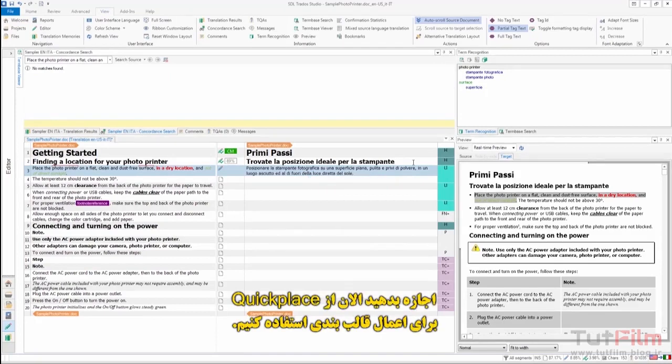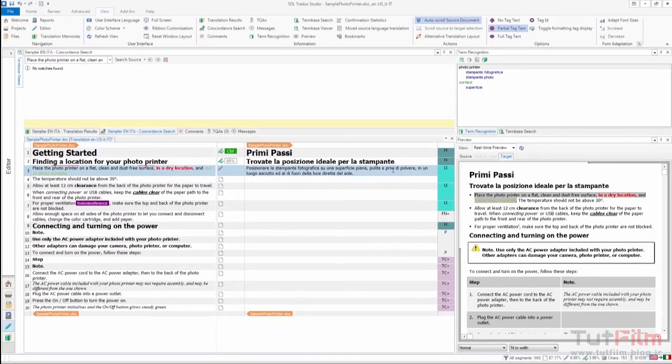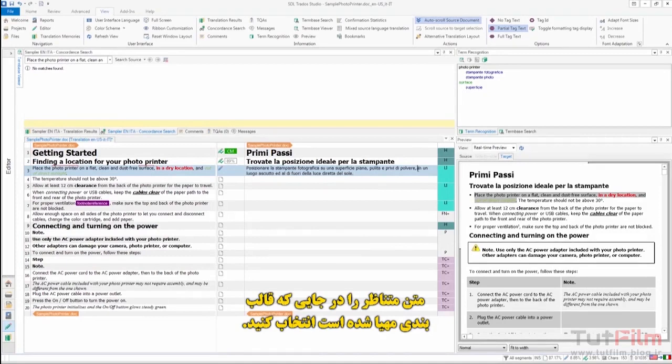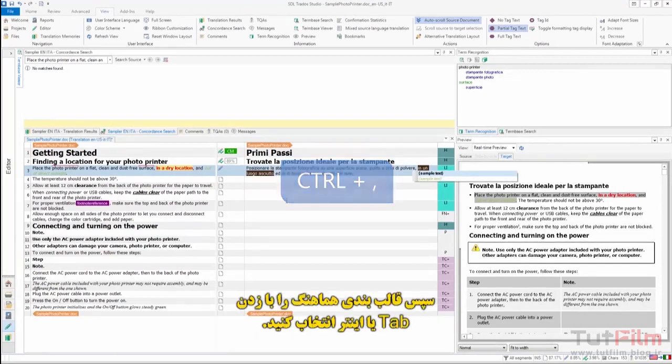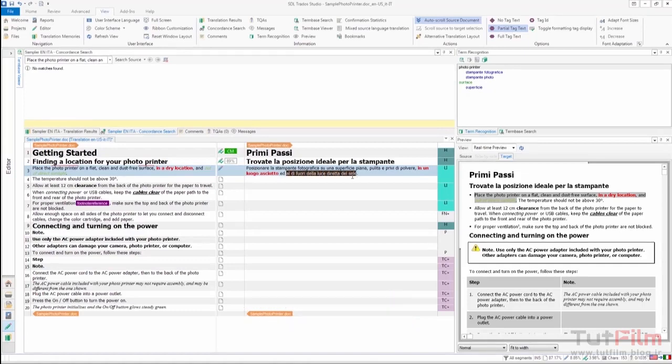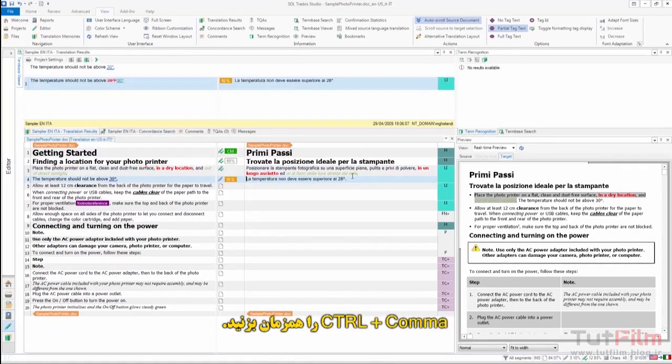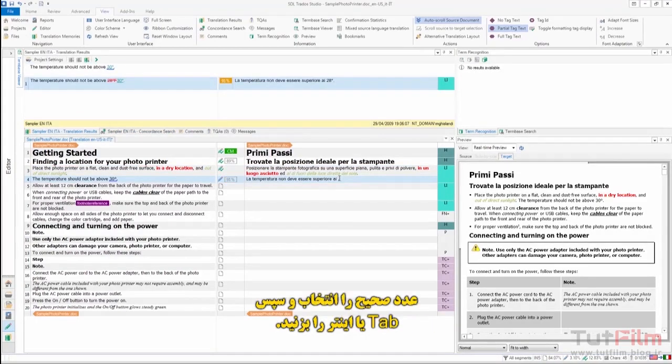Let's now use Quick Place to apply formatting. Select the corresponding text where the formatting appears. Press Ctrl and comma at the same time, then select the matching formatting by pressing Tab or Enter. You can also use Quick Place for numbers. Press Ctrl and comma at the same time. Select the correct number and then press Tab or Enter.